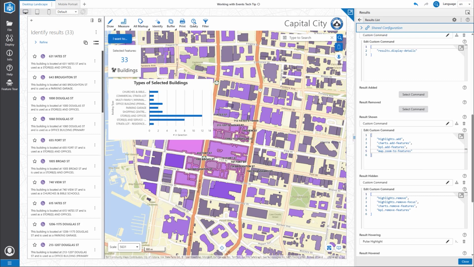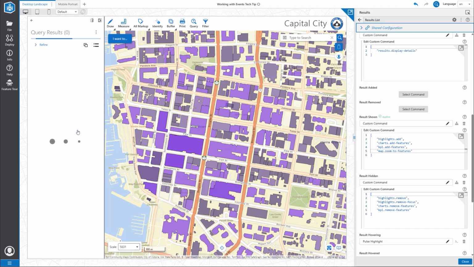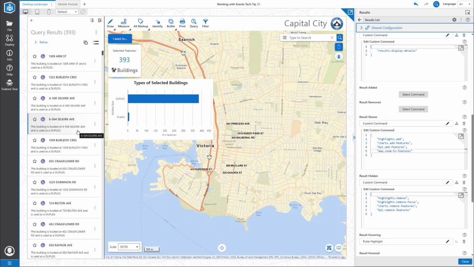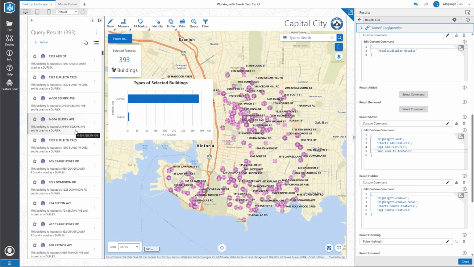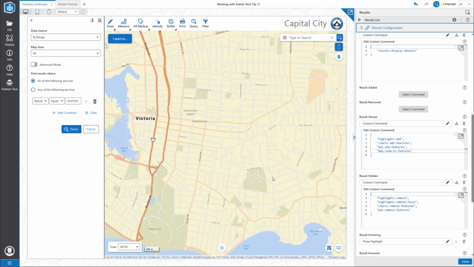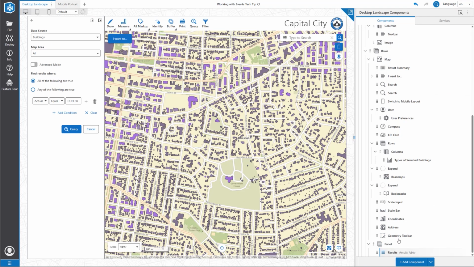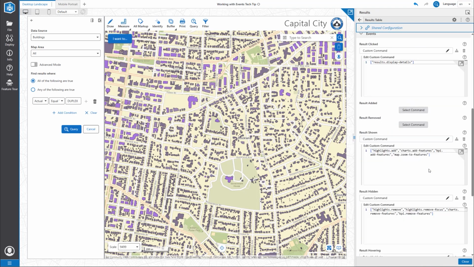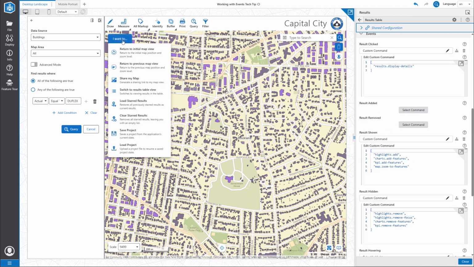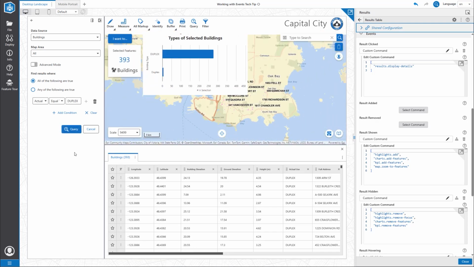Now, let's use the query tool to select all of the duplexes in our buildings layer. When the results are populated in the results list, the map now zooms to the selected features so they're easier to see. As mentioned earlier, the results list and the results table components are linked, so if you open up the results table component, we'll see that the work of modifying the results shown event is already done there too.